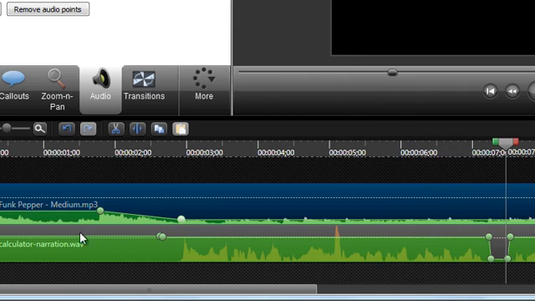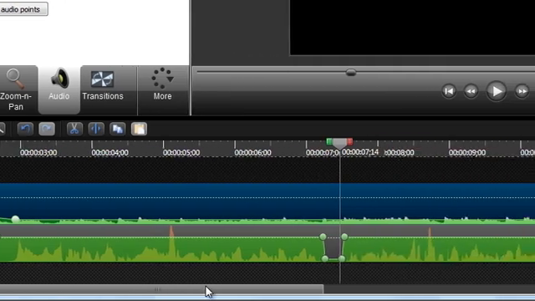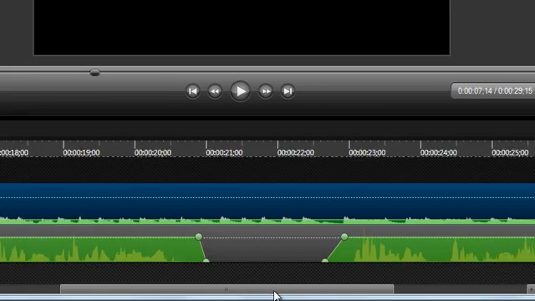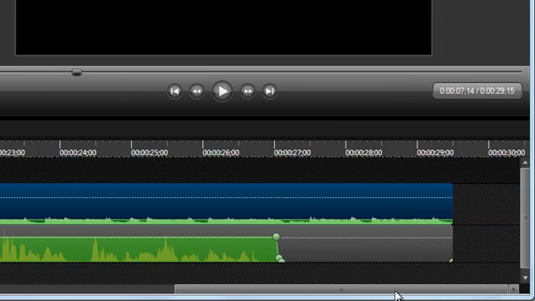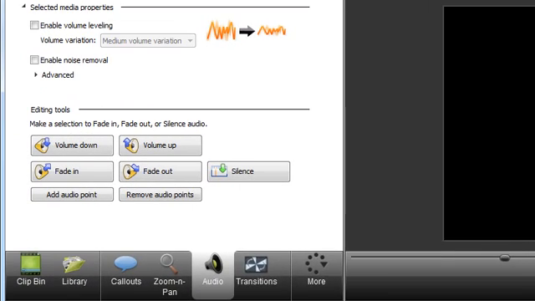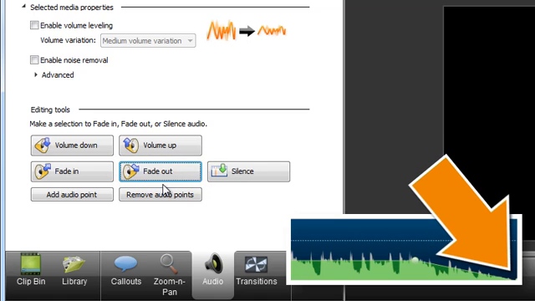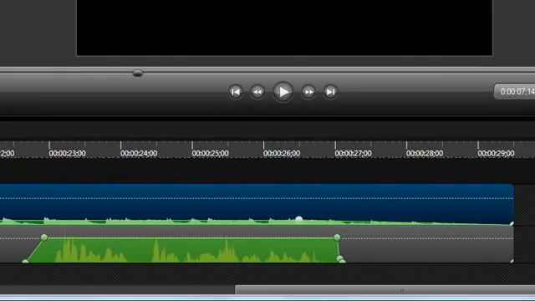Ah, very nice. If I scroll to the right, you'll see that the song maintains that low volume the rest of the way. That could work, although I think I would rather the song fade out completely at the end. This is as easy as clicking the Fade Out button in the Audio tab. See how it fades to silence now? Let's listen one last time.